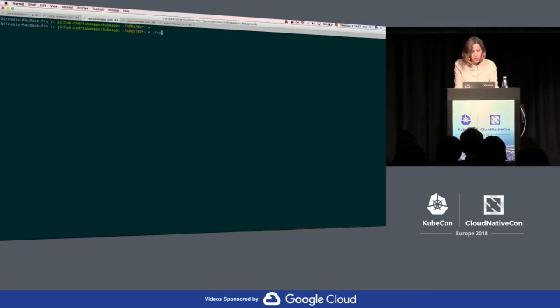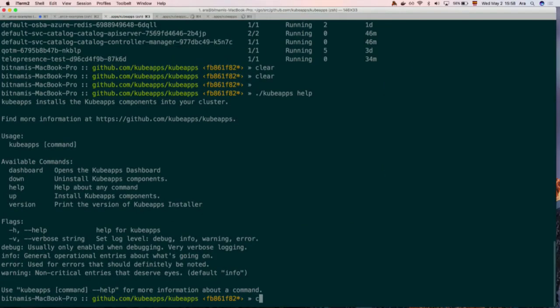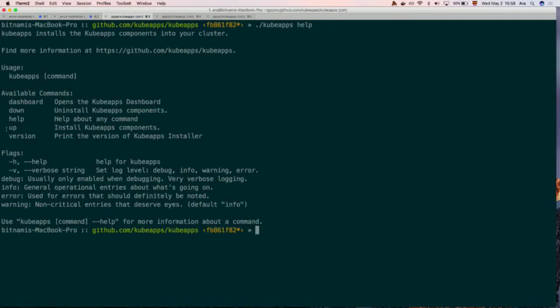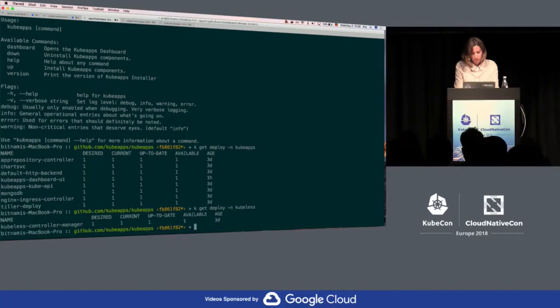So Cublas comes with a CLI. I'm going to make that bigger. So it comes with a CLI tool. If you do Cublas app, it will deploy all the different components that are part of Cublas into your cluster. And you can see that there are different deployments. Also one in the Cublas namespace.